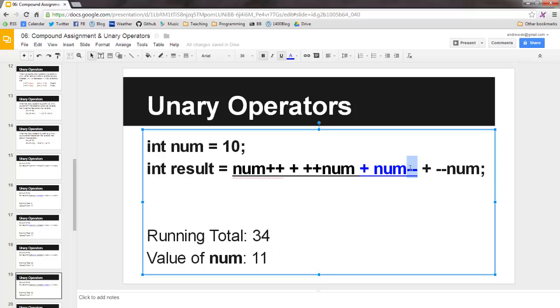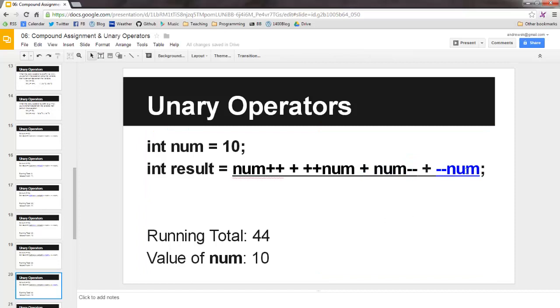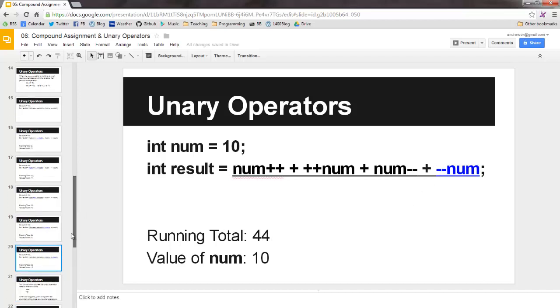So we'll add that current value. So we went from 22 to 34. So that's a 12. And then we do the minus minus. And at the end of that minus minus step, our value of num is 11. Then finally, we handle this last step, right? That minus minus num. So we go from 11 to 10. Then we add that on with a total of 44.